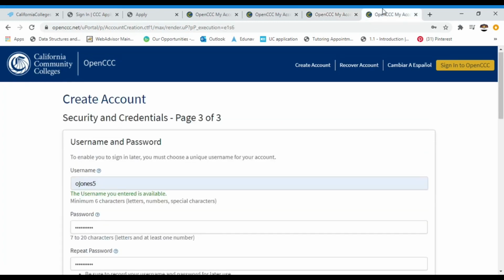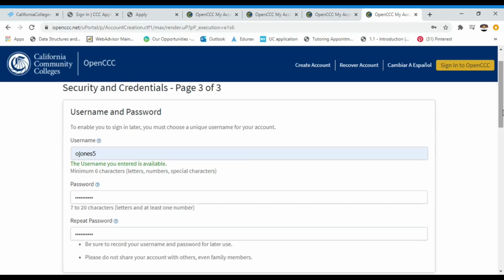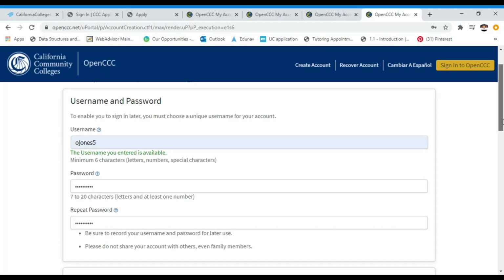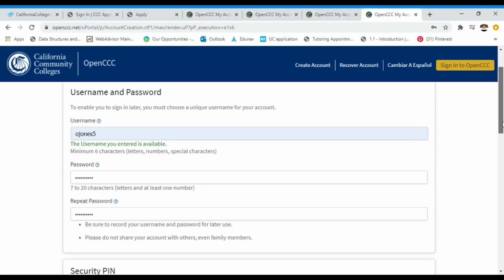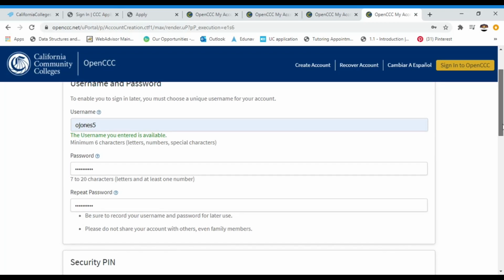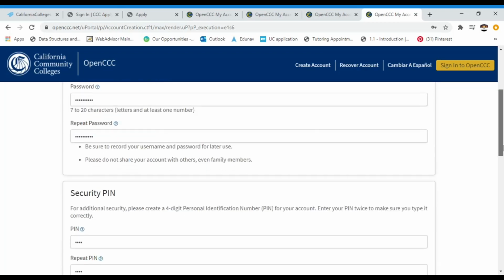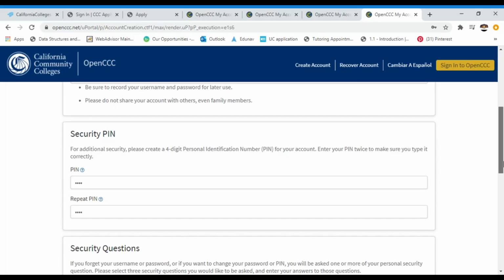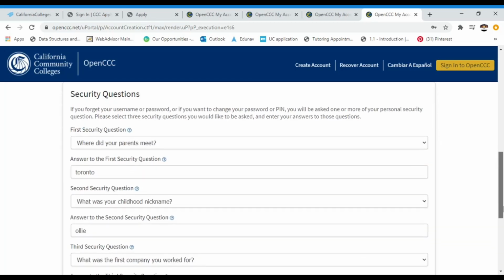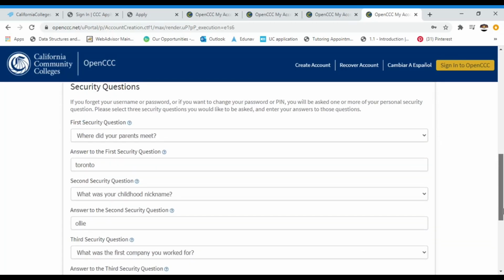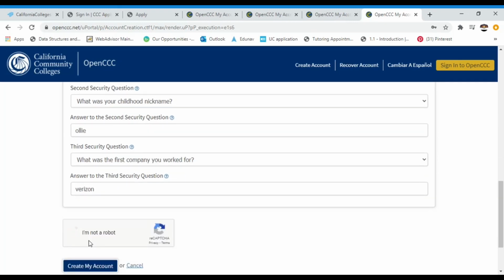Then on the third page, you will need to input a username and password when signing into your OpenCCC account. Both your username and password are very important, so be sure to remember the username and password when signing in. You will also need to create a PIN for additional security. You will also need to input some security questions if you are to forget your username or password. Then you can create your account.